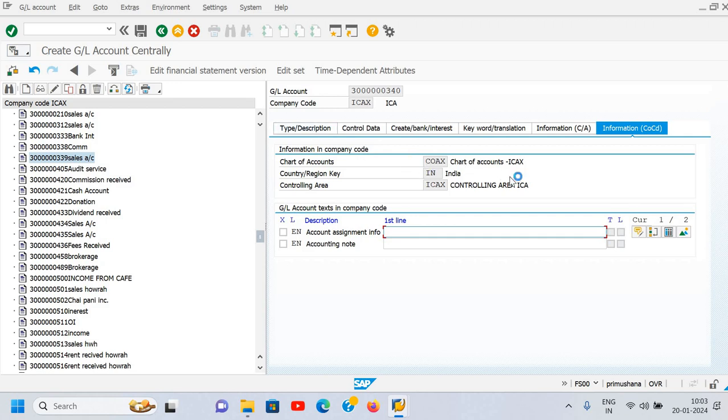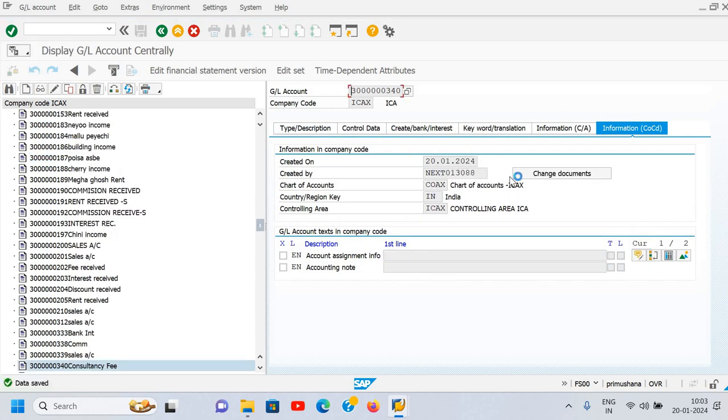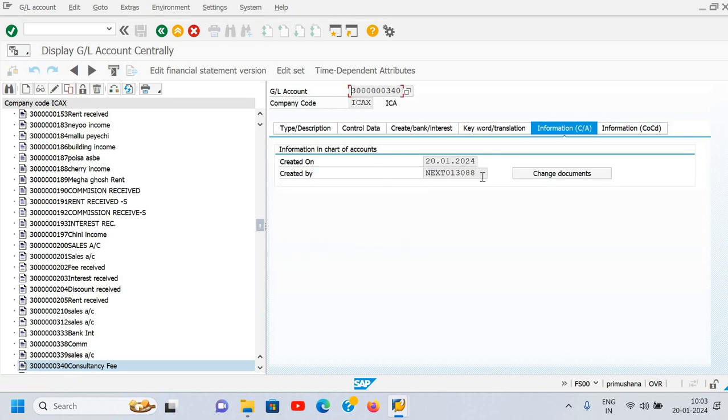now we are going to save it, Control S. Now here you can see there is no error, so now here you can see the username also comes, who has created this, and in the information tab you can see the created date and which user has created this.